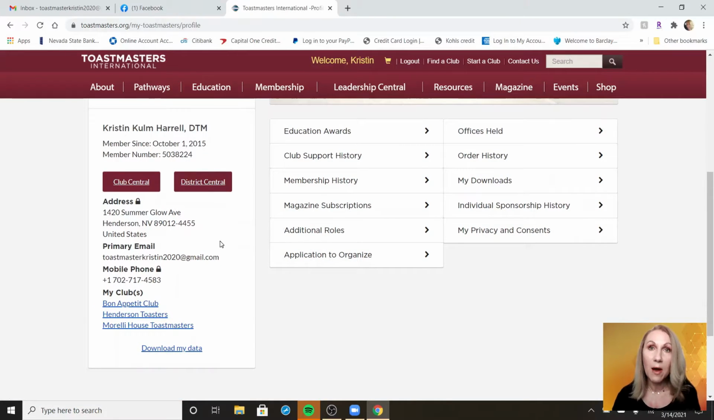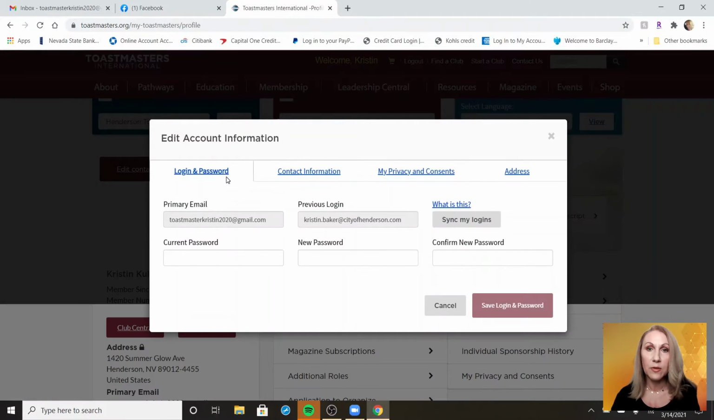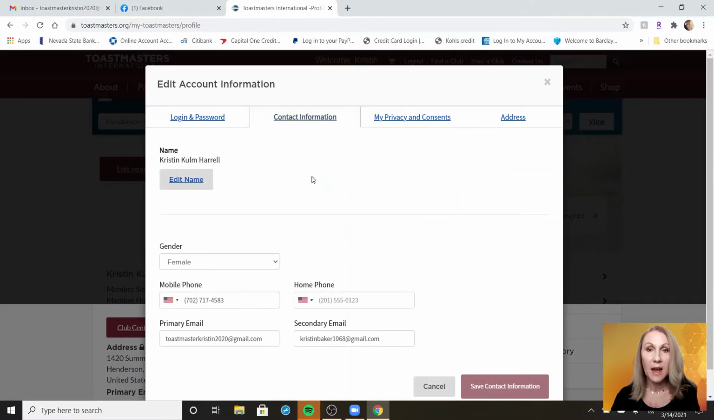If you are a club officer, then you will have the option to go to Club Central from here. If you are a district officer, you would have the option to go to District Central from here. This also shows your address, email, phone number, and what clubs you're a member of. If you needed to change any of that information, this is where you would do that: edit contact information and privacy.